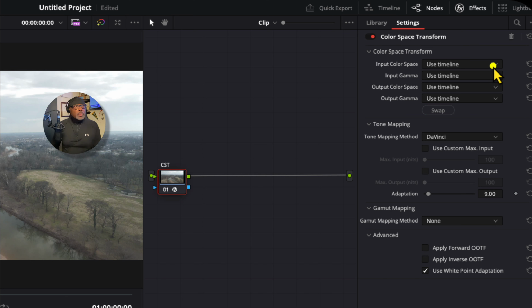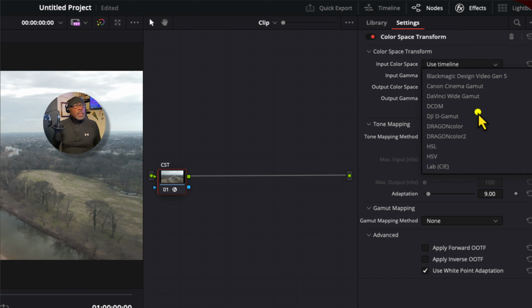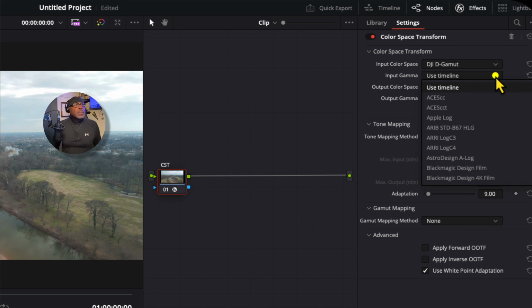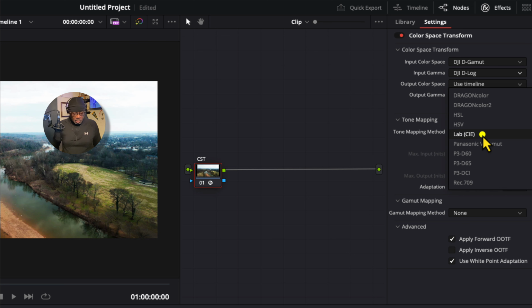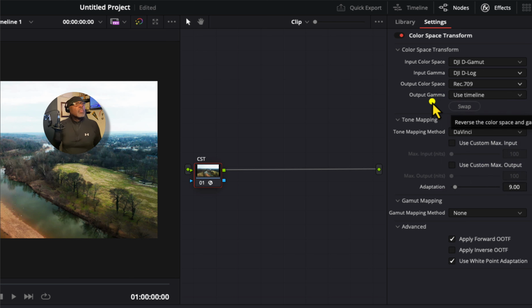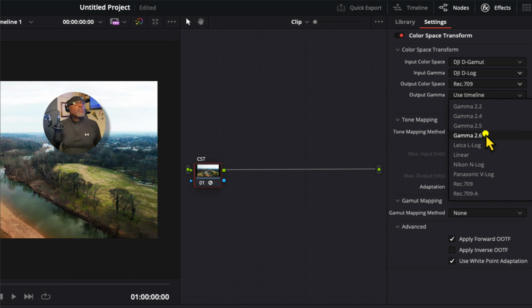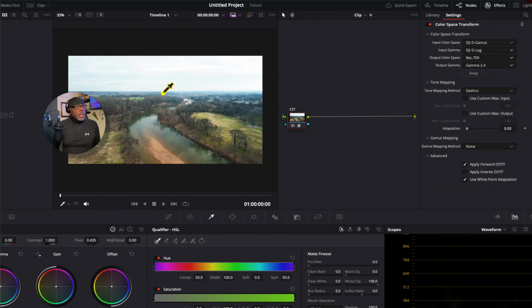My input color space is going to be DJI D-Gamut. My input gamma is going to be DJI D-Log, and as you can see here, that footage is graded. I'm going to make some tweaks to it, but that looks pretty good. The output color space, going to change that to Rec 709. I'm just depressing the R on my keyboard to get me there quicker. Rec 709, where are you? There you are. And my output gamma is going to be gamma 2.4. And so this is what I have.